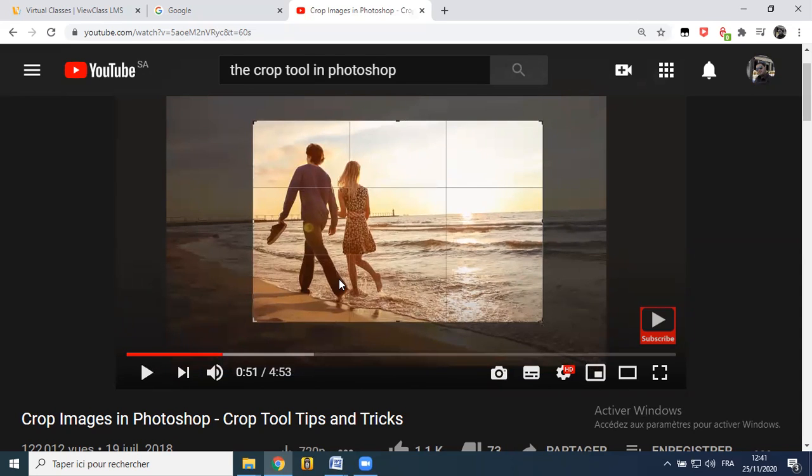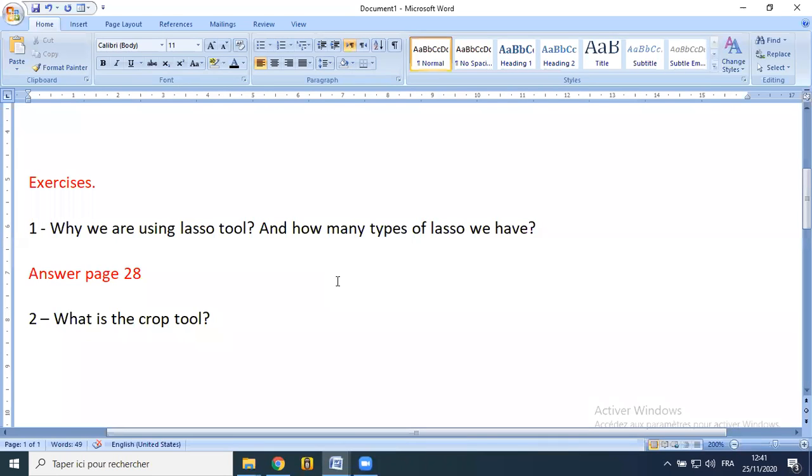So the crop tool helps you to select the area you want to keep while it crops the rest of the image. You find the answer in the answer page, page 29.